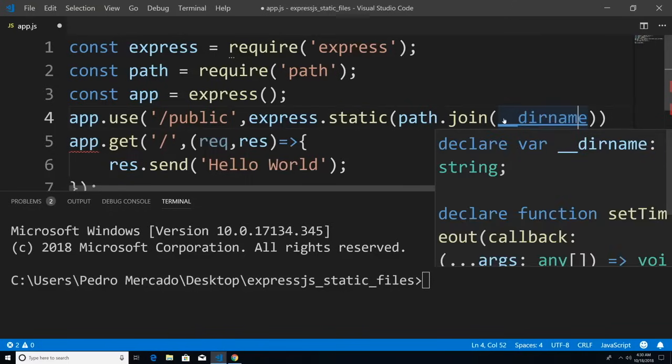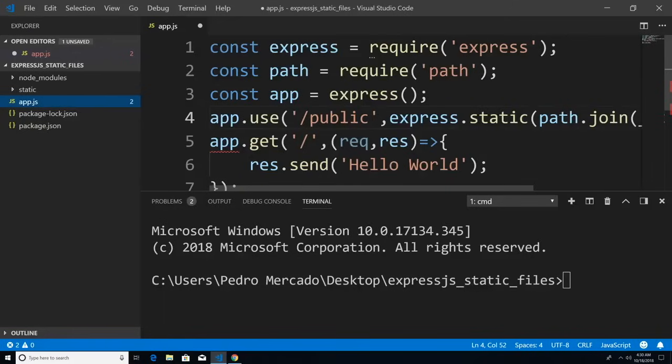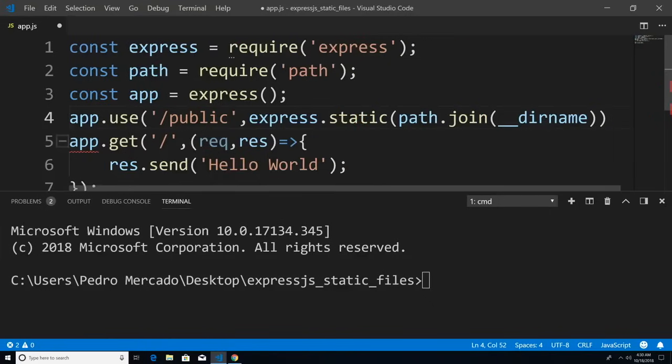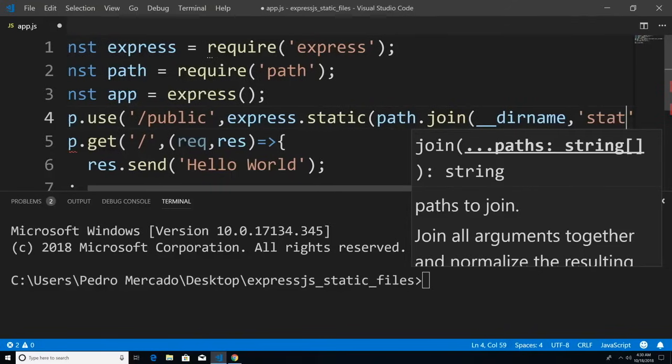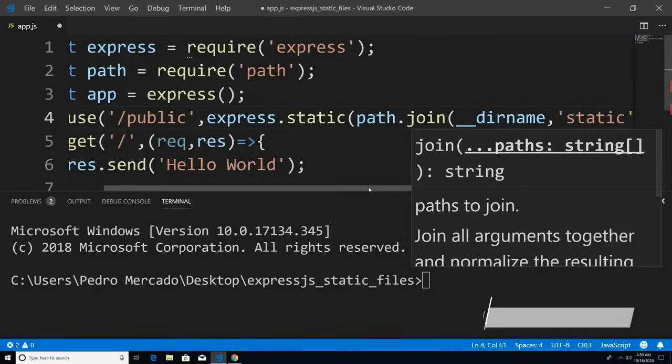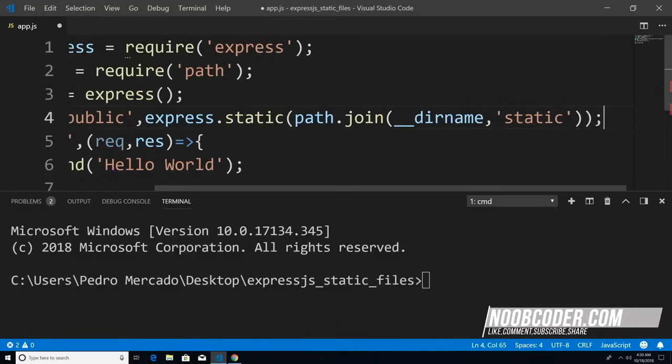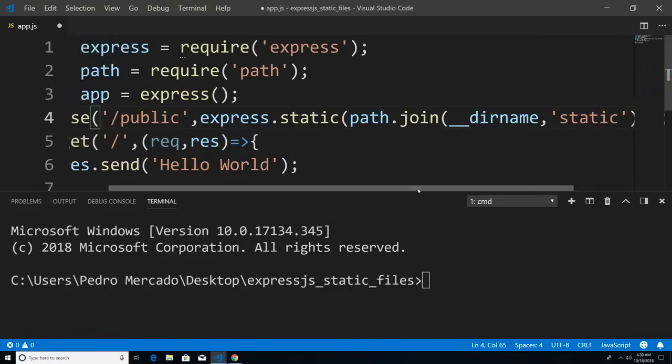So if we take a look by pressing Control B, it's going to give us where app.js is located. Now I want to go inside the static folder because this is where all my static assets are. So if I hit Control B again, we'll pass in as a second argument the name of the folder, static. So I'm just going to end this. Put a colon there. It says there's some error and I'm missing a parenthesis.